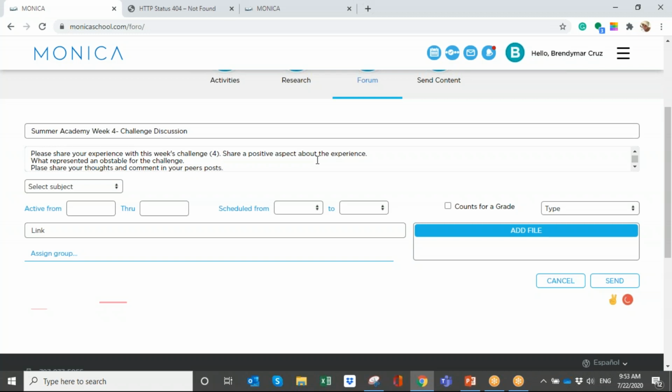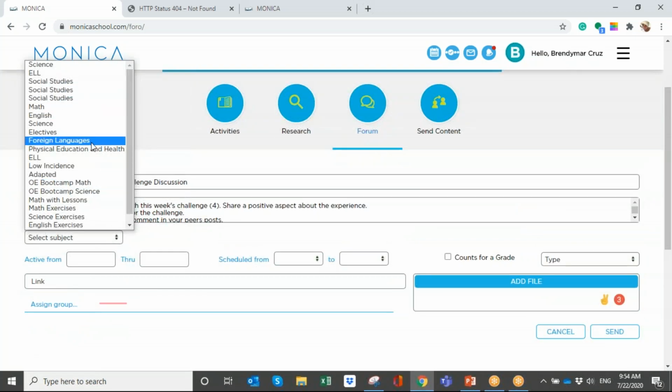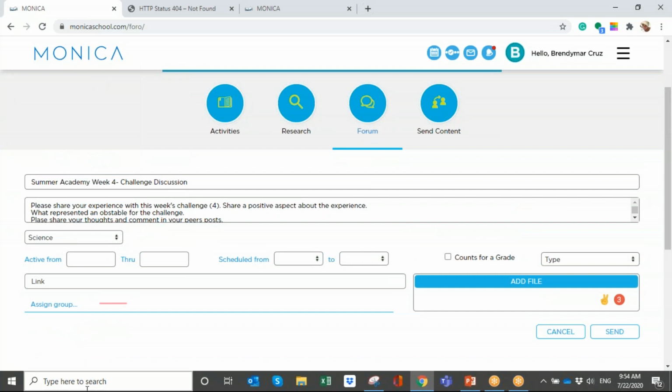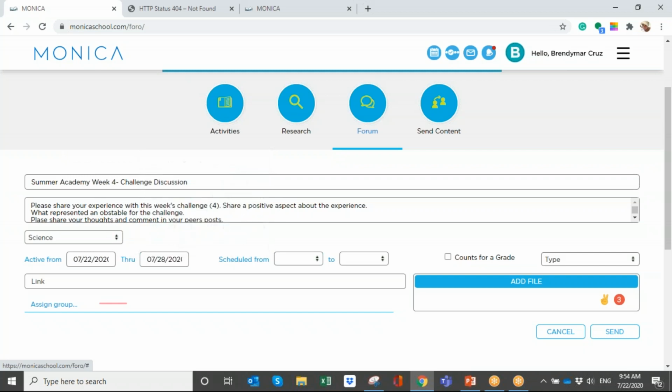I wrote my prompt right now, and I'm going to select a category subject for this forum, and it's going to be active from today till next Tuesday. And then I'm going to schedule it from 7 in the morning until 11 p.m. And I'm going to click that it counts for a grade and for class participation. So I can also give it a category about what I'm going to assess.